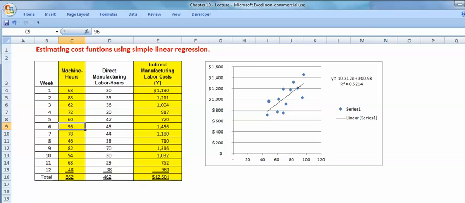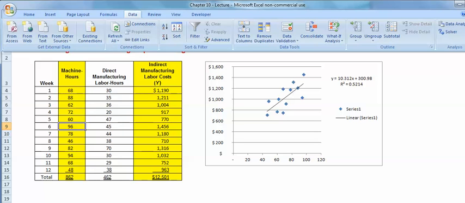In addition to putting together a scatter graph and adding a trend line to it, another way we can estimate our regression is using Excel's data analysis tools. Our data analysis tools are up here on the Data tab, and we can come over to here to Data Analysis. Now, if you don't see this on your Data tab, what you're going to need to do is add the add-in for the Data Analysis Toolpak.